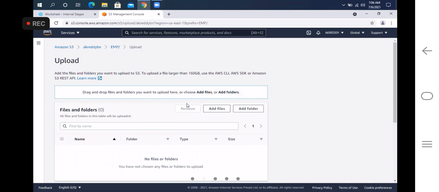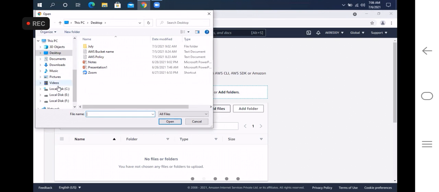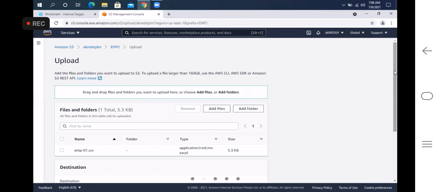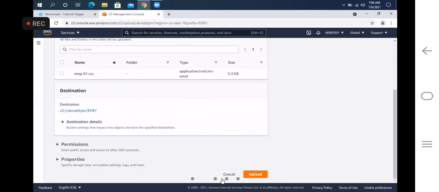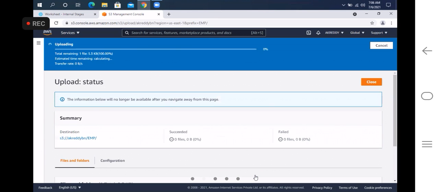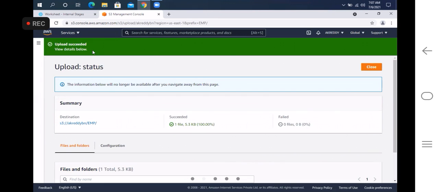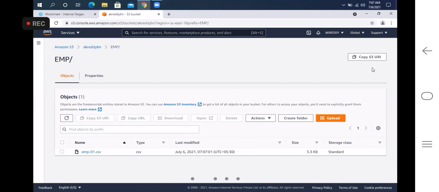Once you click on upload file, a screen will appear. Here you can click on add files. Okay. And if you scroll down, you'll see the button called upload. You can click on upload it. So the file has been successfully uploaded. Clear? I hope now you guys are clear.